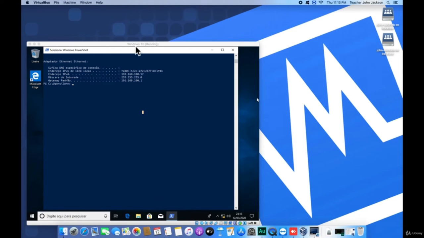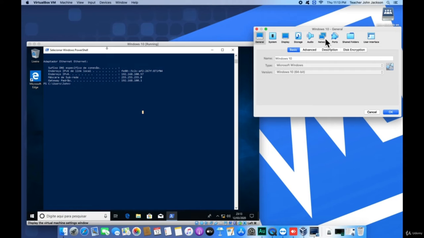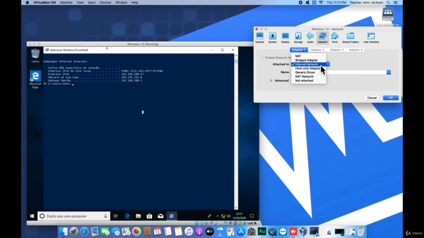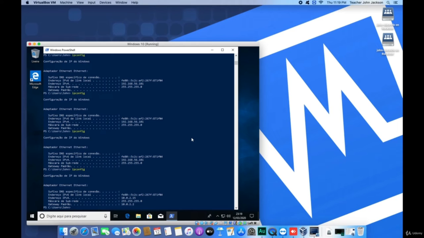And let's go back to our VM, clicking on Machine, Settings, and then the Network button. And change this option to host only adapter. Here we have our host only network, and then click on OK. Note this icon is changing. Going back to our VM, we can test again by running ipconfig. Note that it already received an IP in the same range that we configured in VirtualBox.